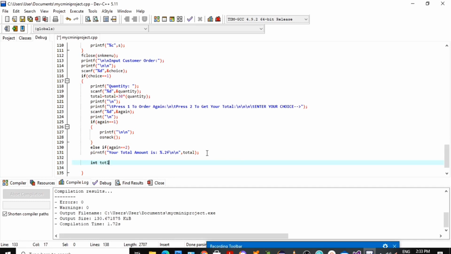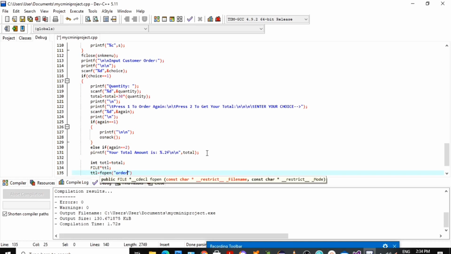To save this record for any purposes, or for example for inventory purposes, again we need to work with files. And I declare here a pointer ttl of type FILE. And ttl here is assigned to create a new file with fopen, that is order.txt, specifically in text.